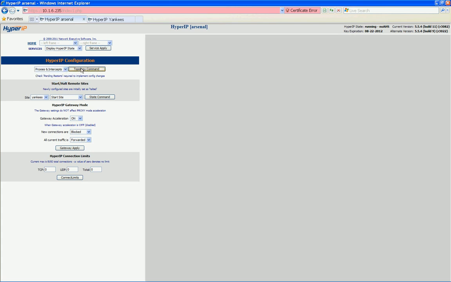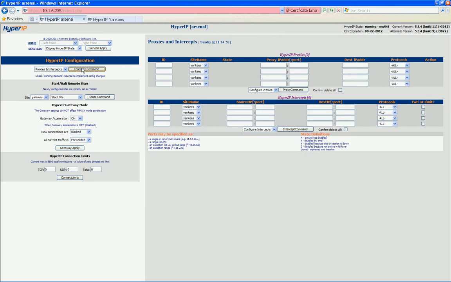Intercepts work as a filter to determine what traffic will be included in the HyperIP tunnel. Intercept ID is a unique identifier to this HyperIP and can be 1 to 8 characters long. The dropdown contains the destination site for traffic matching this intercept.